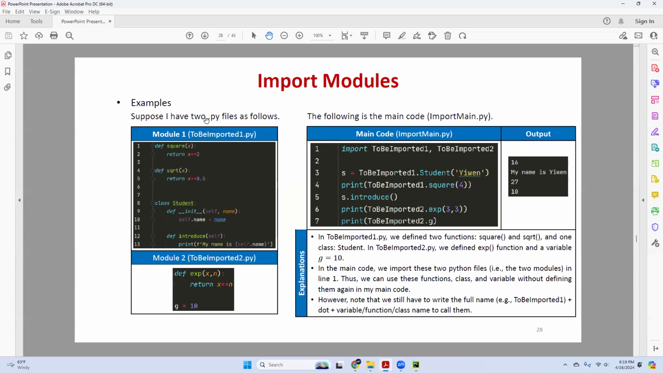So suppose I have two .py files here. Module 1 is here. You can see I define a square function, a square root function, and a student class. Module 2 is here. I define an exponential function and another variable called g. Okay, now I can say import. The file name module 1 is to be imported, and the file name module 2 is to be imported. Both are .py files, so I said .py. So import to be imported 1, to be imported 2.